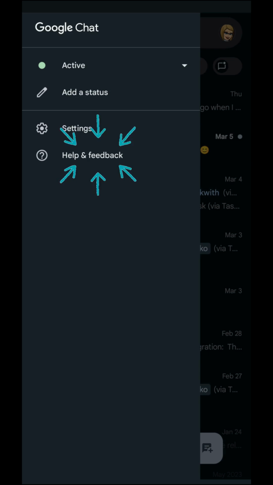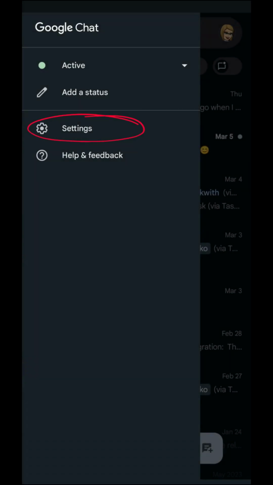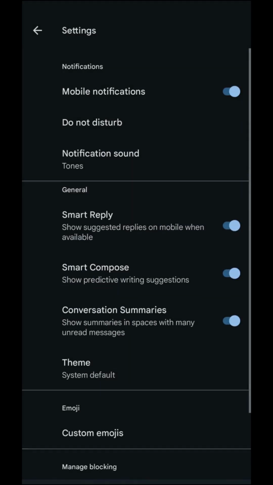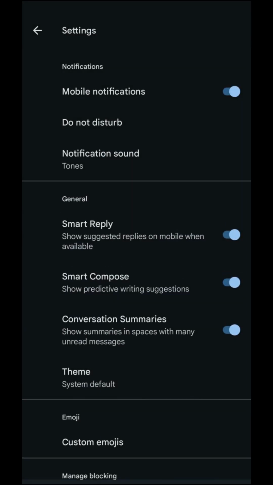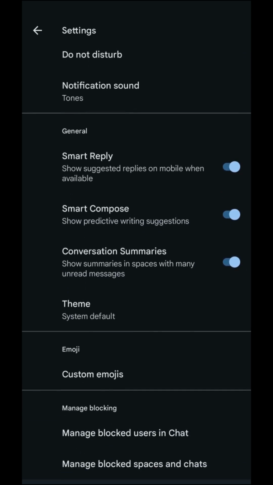For example, if you're trying to do something in Chat and you can't quite remember how to do it, that's where you're going to find the help screen. You can tap on that and search for what it is you're trying to do, and it will give you instructions. The next item up from the bottom is settings. I will tap on settings, and you'll see this is where you can adjust all of the settings for the Chat app as a whole on your mobile device.